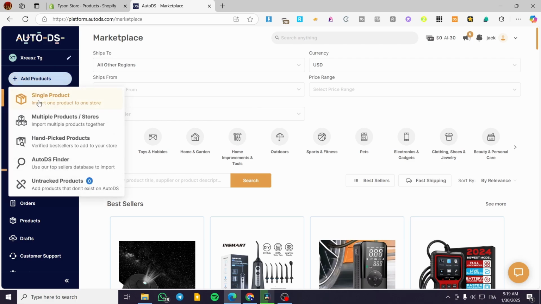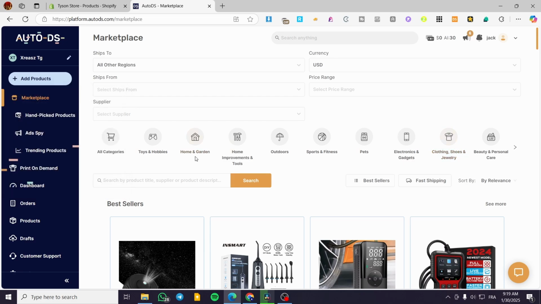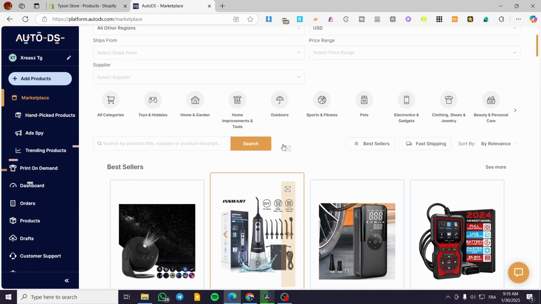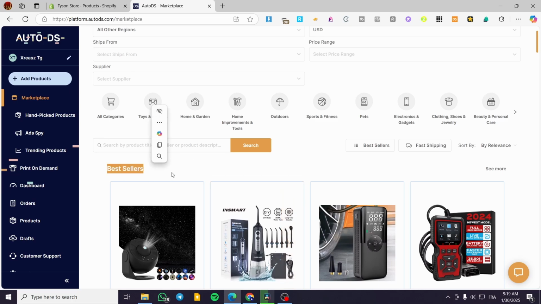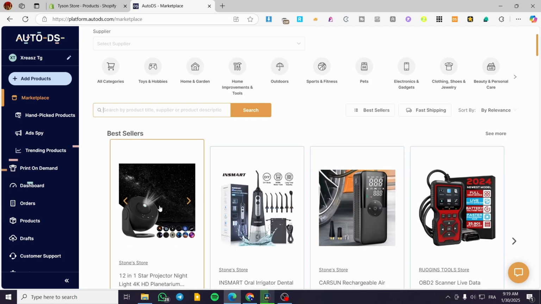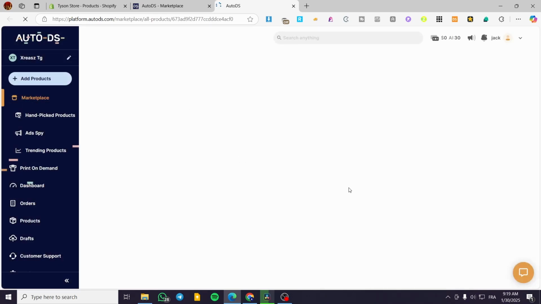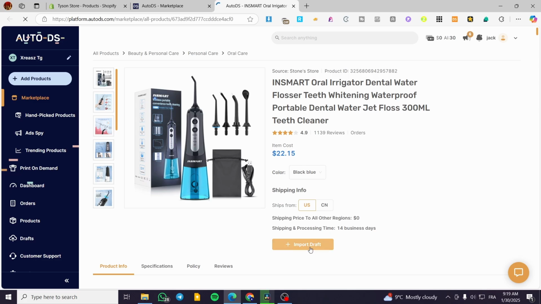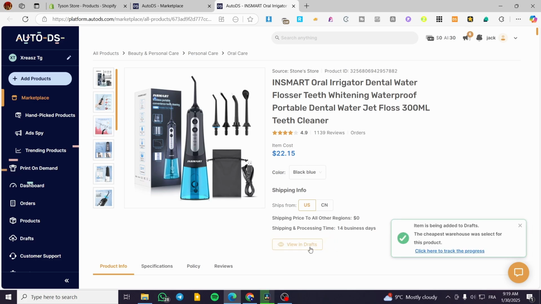Add a single product, for example, or multiple products, or you can go ahead and see the marketplace or the sourcing or the items that have been listed as bestsellers, or any type of product that we have on AutoDS. Once you have selected a product, for example this one, you're going to add it manually to your store by clicking on the product and setting up the details about that product, like the description, the title, the price, and so on. And then you're going to import it. So we are going to click on import data or draft.